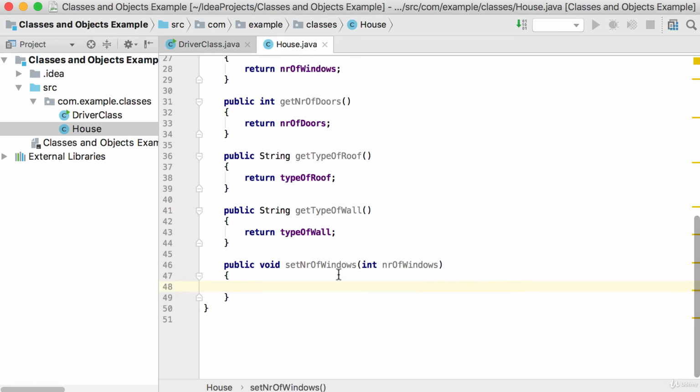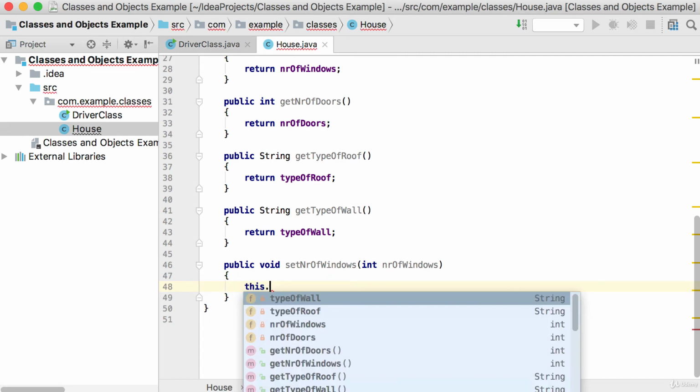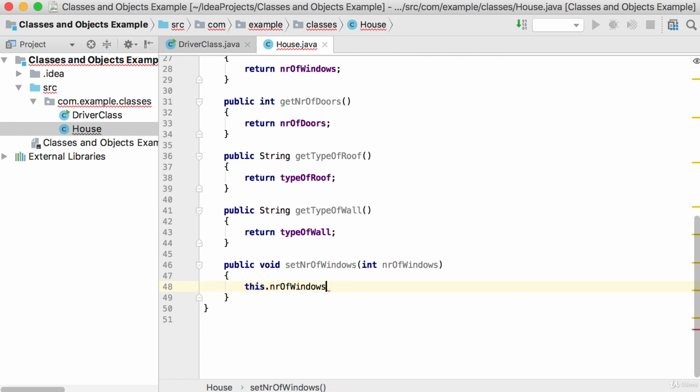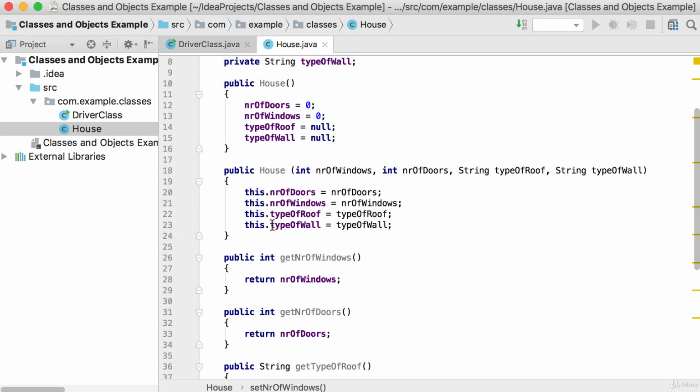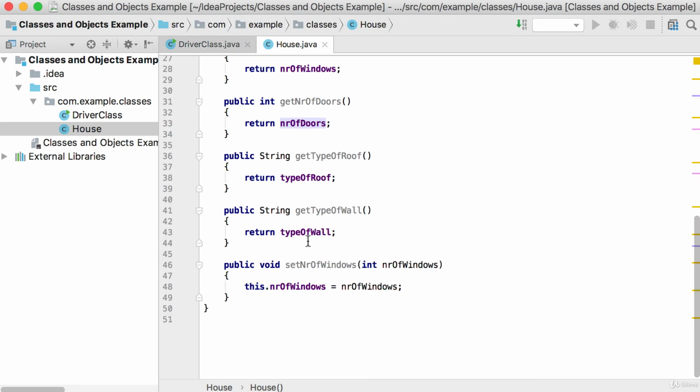So we're setting the number of windows. We're going to take the object that was created. This number of windows will be set to the number of windows that was passed in. So I'm going to say number of windows there. You can see your setter methods work a lot like your constructor, which takes in a specific value and sets that value to the object's value. So we're basically just having them in separate methods now, separate setter methods.